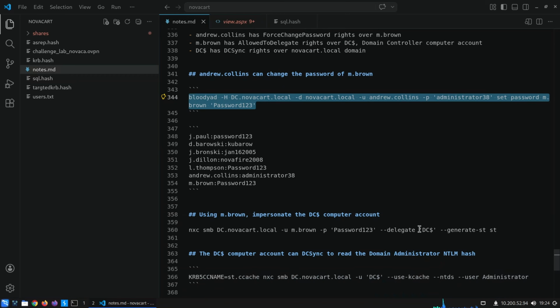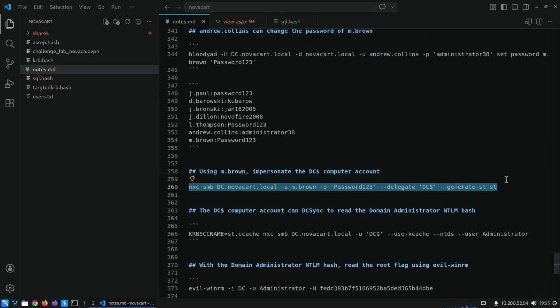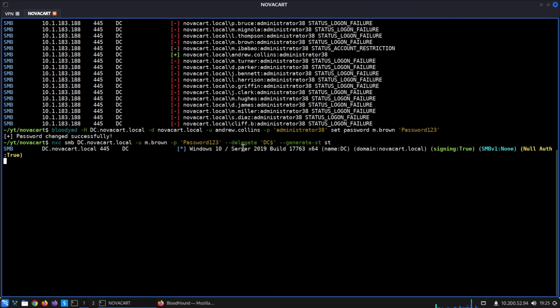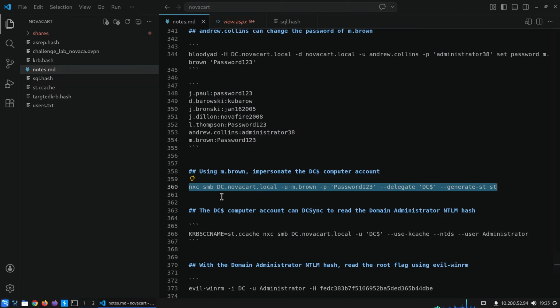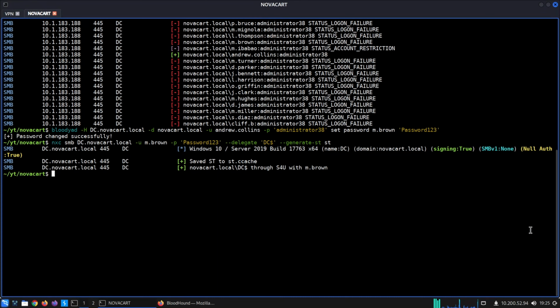And we are going to impersonate the computer account next. That's kind of crazy stuff. So now NetExec can do impersonation if you have the delegation rights. Save the ccache. And now let's just use the ticket to get the administrator.